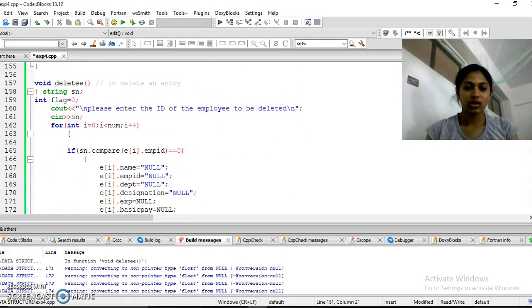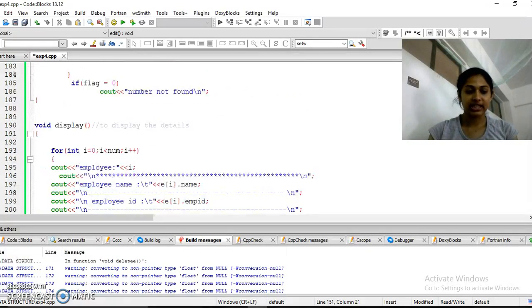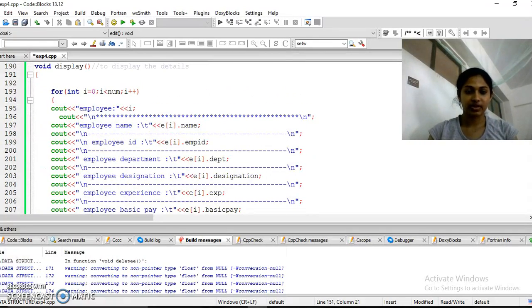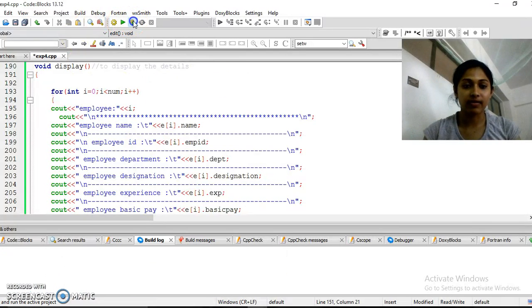Now I'll come on to the delete section. Here the same thing, I'm doing it all over again. That is, I have taken a flag, I have taken a string. Here again I'm comparing it, and what I'm doing here is initializing all the values to null or 0. Fine. Now the next part is my display statement. Here I have again the display part, that is from 0 to num. It will display all the values from A to Z, everything. I'll show you how this program works.